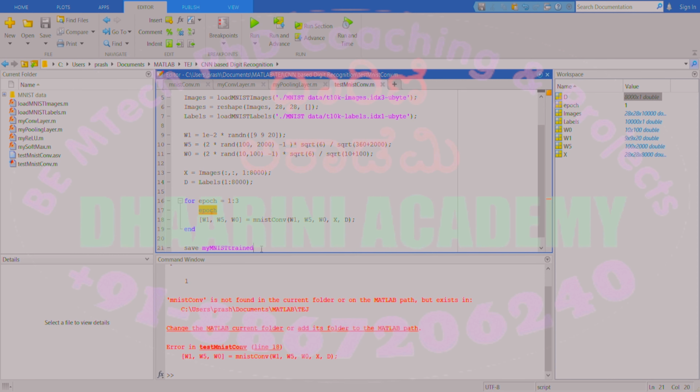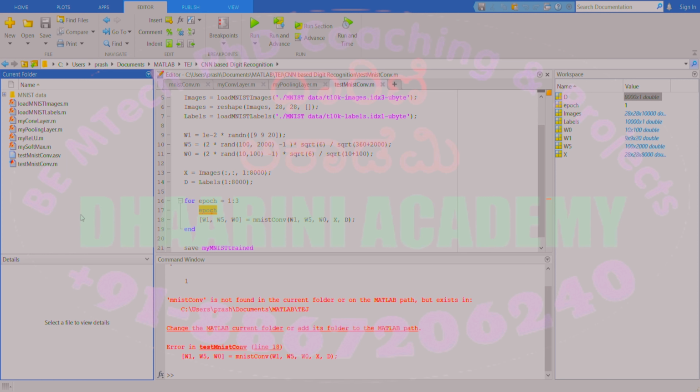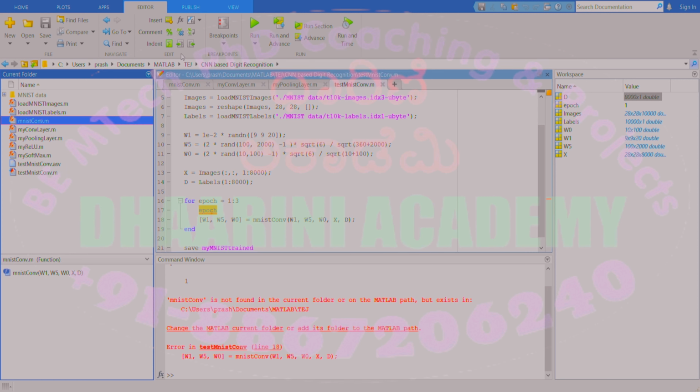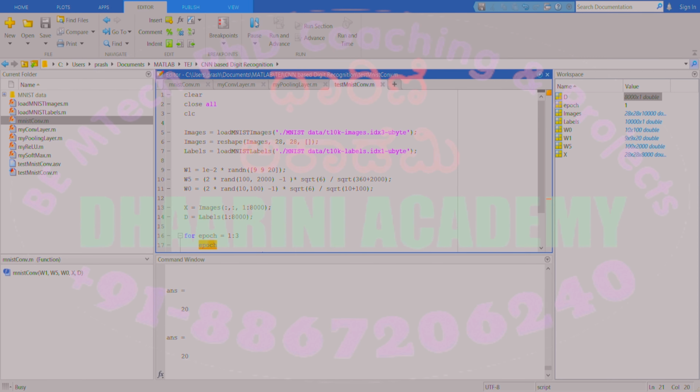Let's try to run this just to see whether it's going to run. MNIST con is not found. Yeah, sorry about that. I think it's present outside this, so that's why it's not taking. Let's just copy this. All right, it's here. I just have to paste it inside. All right, now let's try. Let's see whether this is going to run.